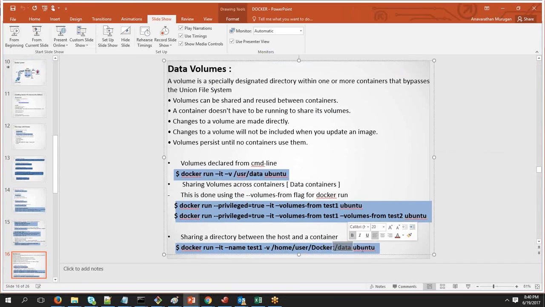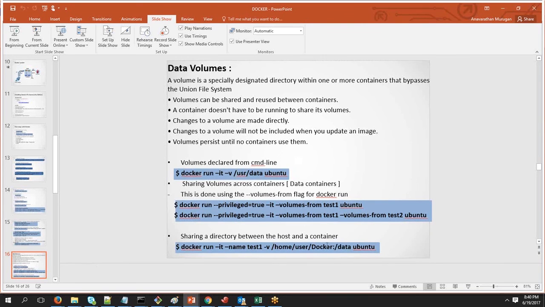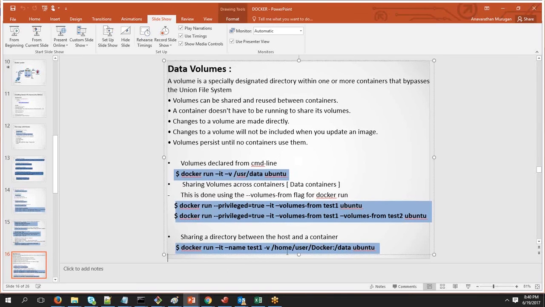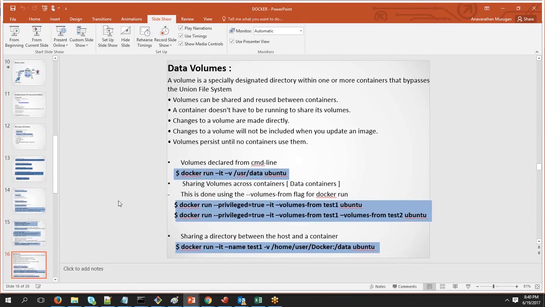Okay, so that is how, if you just say -v and the path, it will be creating the volume inside the container. Whereas if you give a path of your host machine, then it will try to create and sync between the two, so that whatever contents you have here will also be available in this particular directory, and anything that you do will be accessible from your host machine. Okay, so let's try to run that.